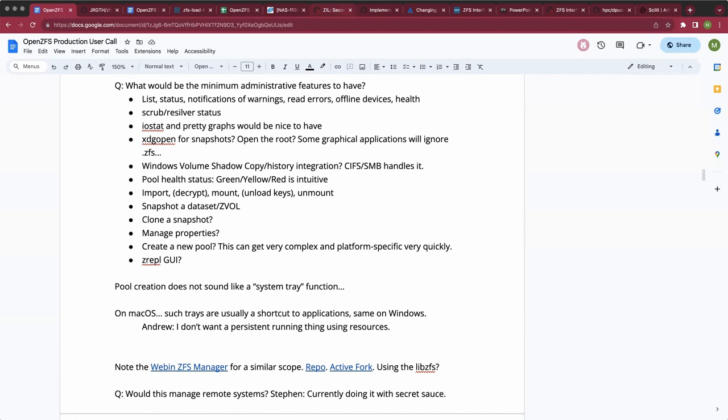Well, yep, I hear you, and there's a suggestion of a zREPL GUI. Did I capture your point that something like pool creation is a one-time operation and doesn't sound like a system tray function? Or not just pool creation, a lot of this stuff doesn't seem like a system tray function. It seems more like just a periodic one-off kind of thing. I hate to bring up a word, but it sounds like a configuration wizard.